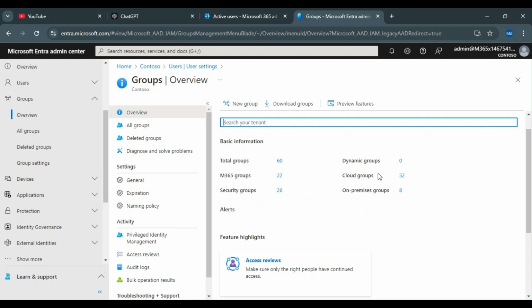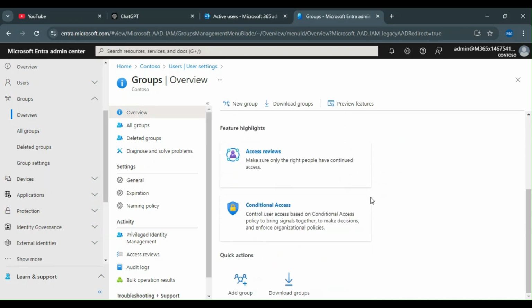If you have created a cloud-based group, you can get it over there. Also you can get the on-premises groups which you have created and integrated with on-premises Active Directory. Also you can see the features highlighting access reviews and conditional access. If you have created conditional access and applied some policy on it, you can easily get the details of the group from there.